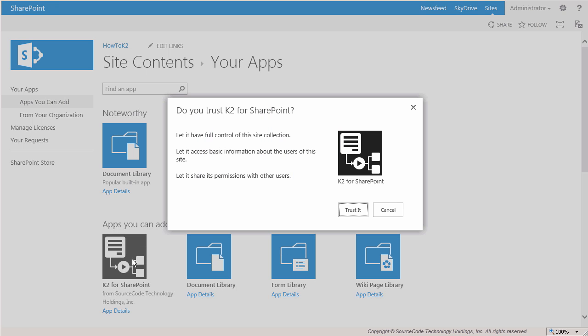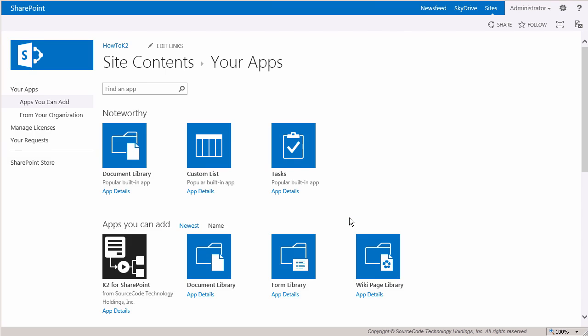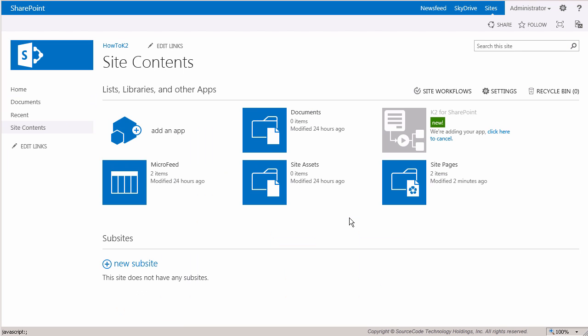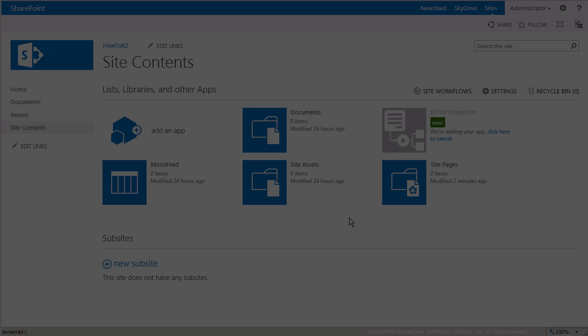Now you should get a dialog box that pops up asking you to trust K2 for SharePoint. Since we know this is a trustworthy app, go ahead and click Trust It to begin the install. From here, you'll be directed back to your site contents page for this site. However, it may take a few seconds for the application to be completely added, so I'll pause the video and we'll come back once it completes.